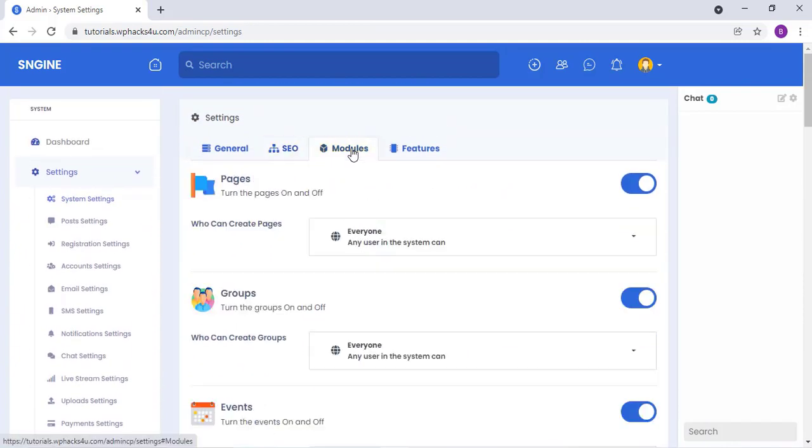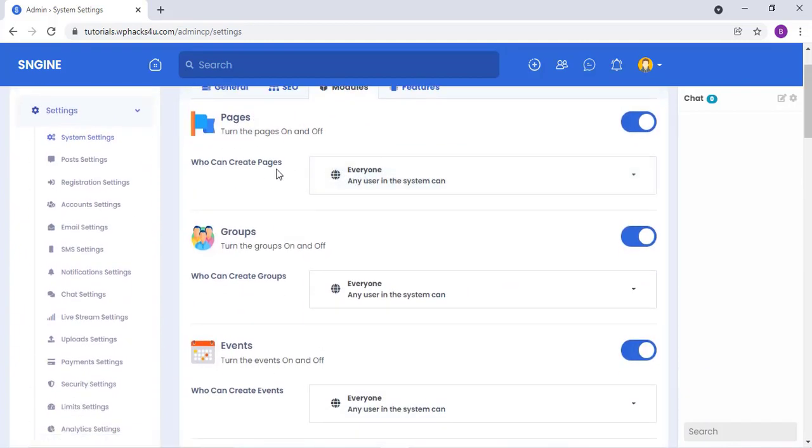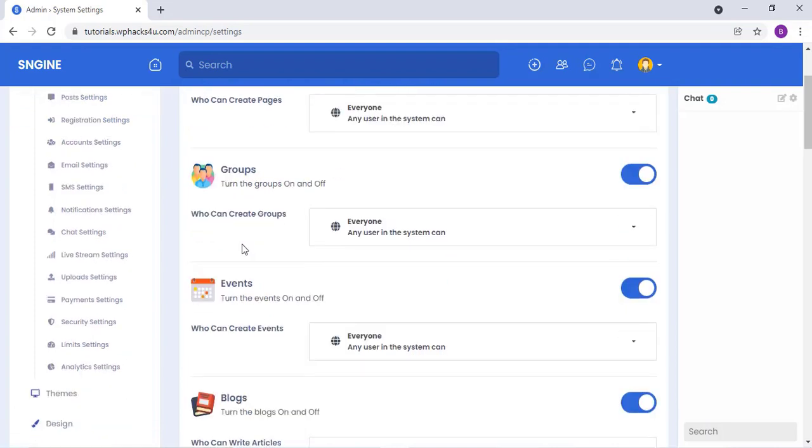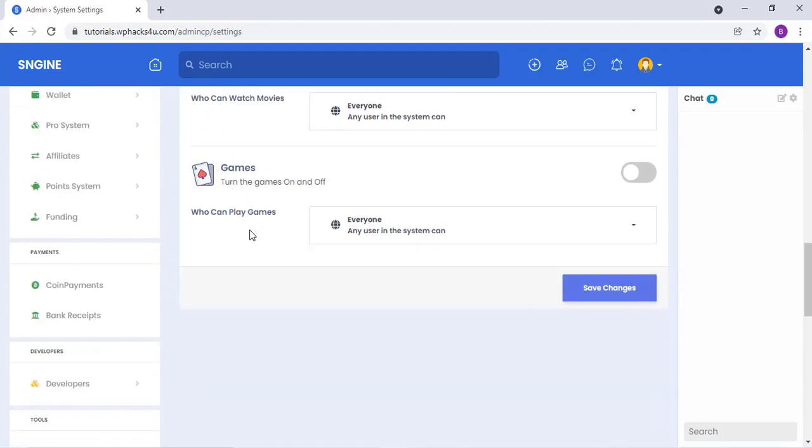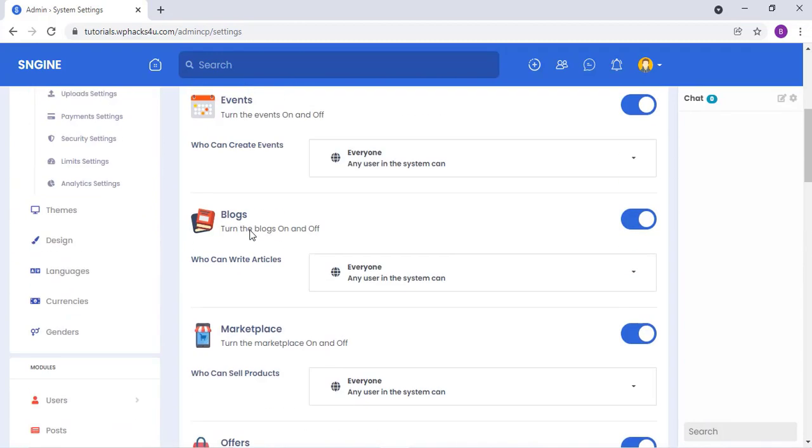You can enable or disable modules like pages, groups. If you don't want any module, you can just turn it off. Like this, you can just enable or disable.